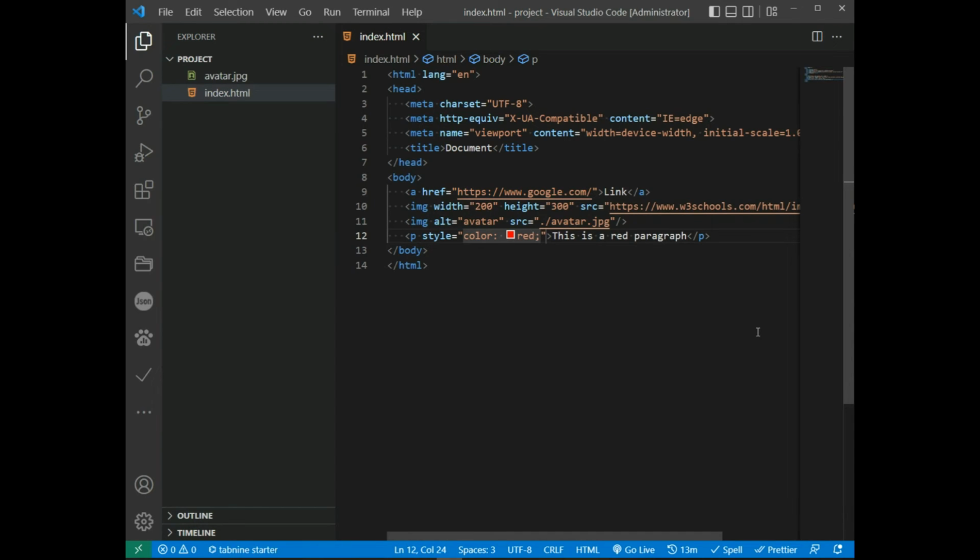The lang attribute. You should always include the lang attribute inside the html tag to declare the language of the web page. This is meant to assist search engines and browsers. So, for example, this html tag has lang en, English.